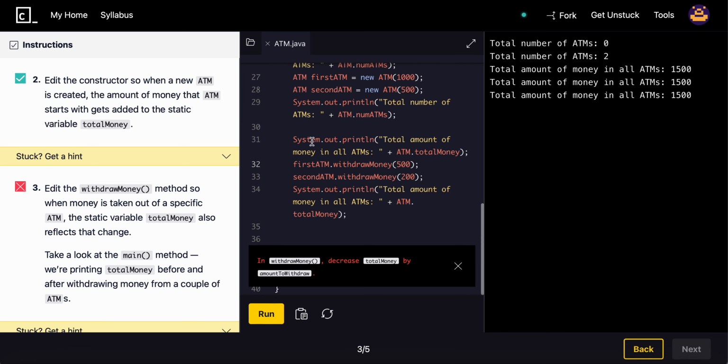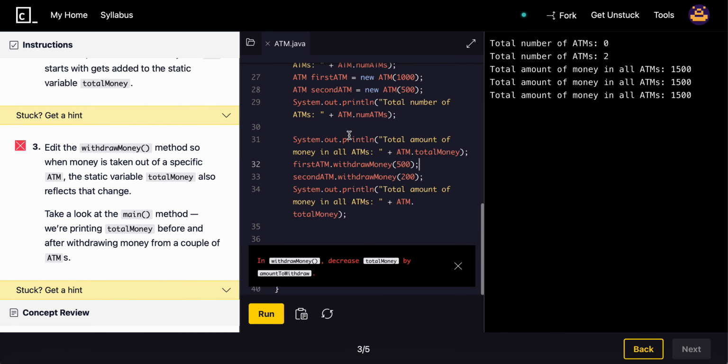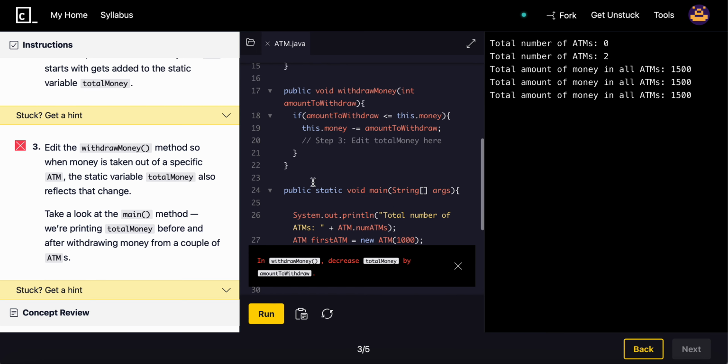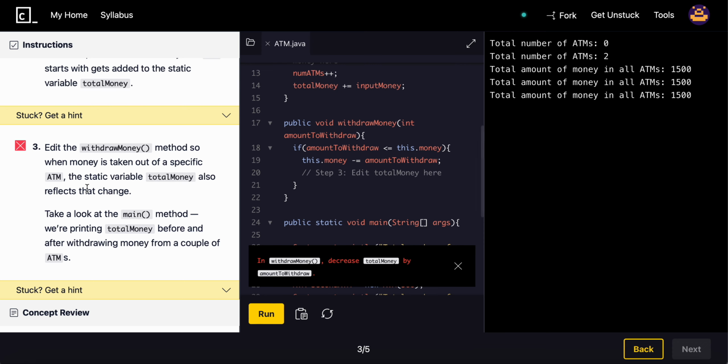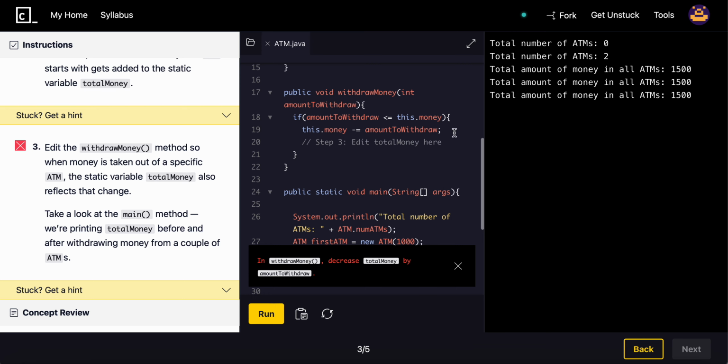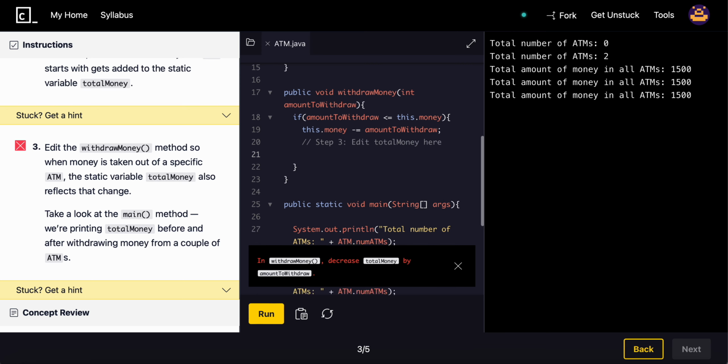Okay, makes sense. So edit the withdraw money method so that when money is taken out of a specific ATM, the static variable total money also reflects that change. Take a look at the main method. We're printing out total money before and after withdrawing money from a couple of ATMs.